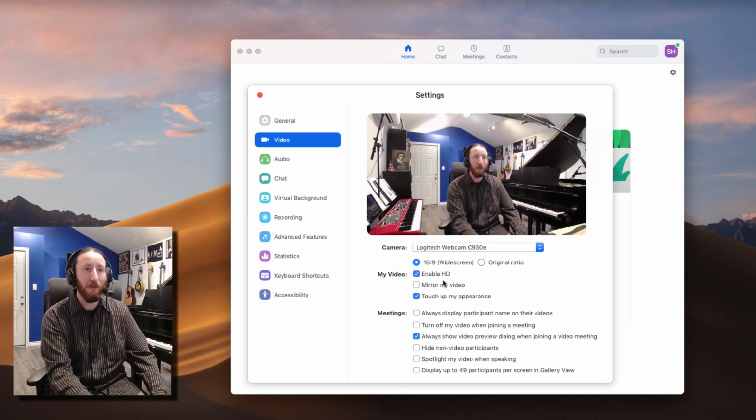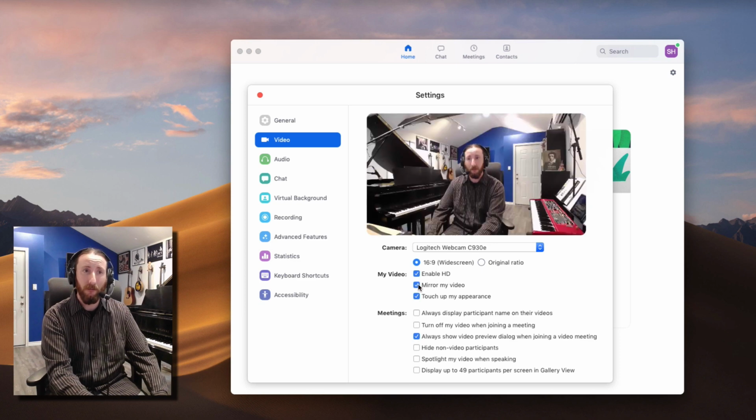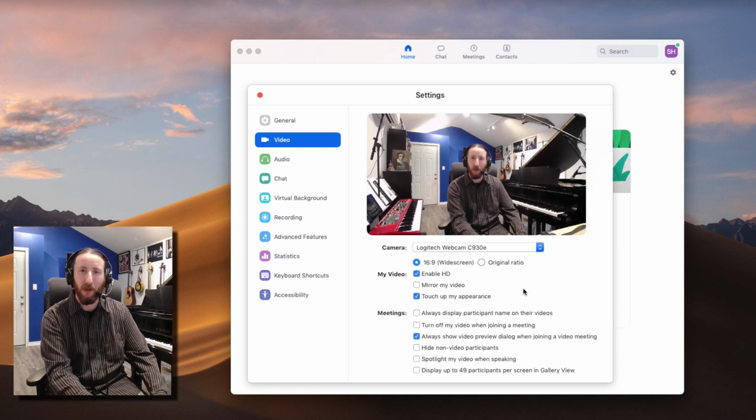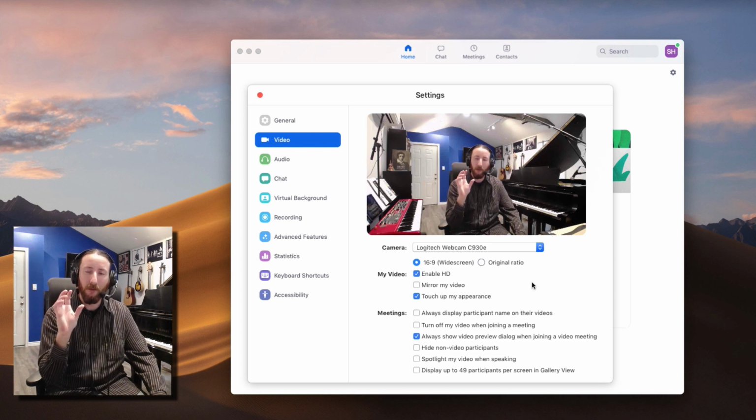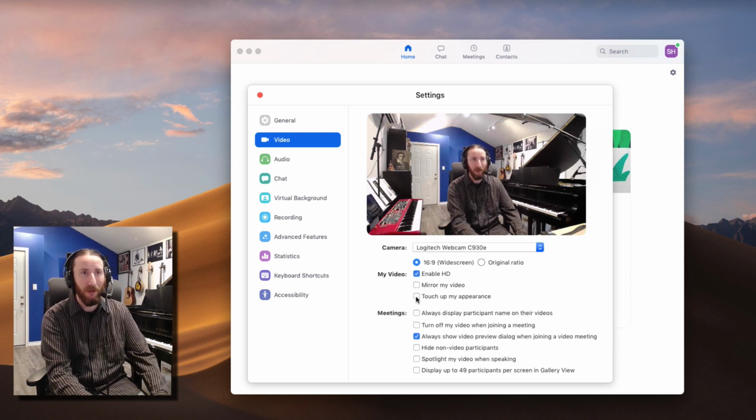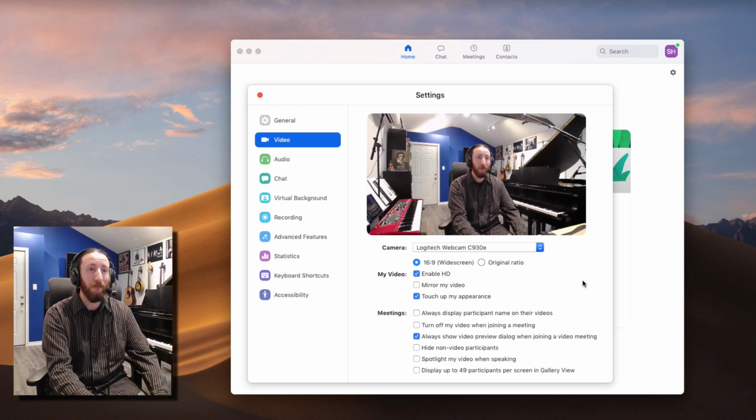There are just some options here. These are preferences. Definitely enable HD. If you're having a problem with the mirroring, you can flip it. In some cases, it doesn't work in some environments. I'm not sure why. I think it's the access to the webcam and how Logitech is responding to the computer. So if this is not working for you, try to unplug, plug back in, reboot, and maybe it will work. Touch up your appearance: that's kind of the running joke with Zoom right now. It doesn't really do anything, to be honest with you, maybe if you're up close.